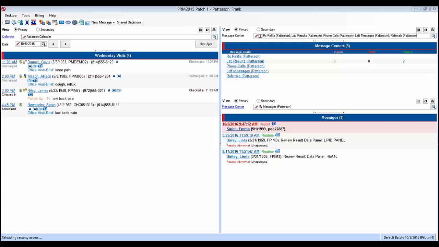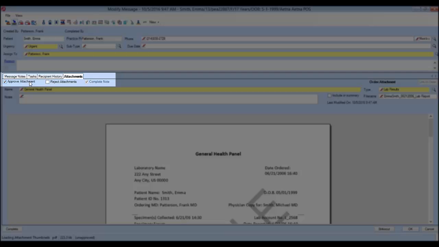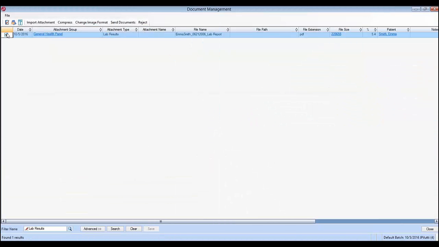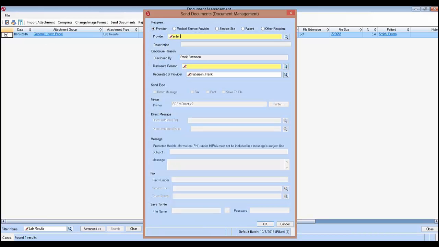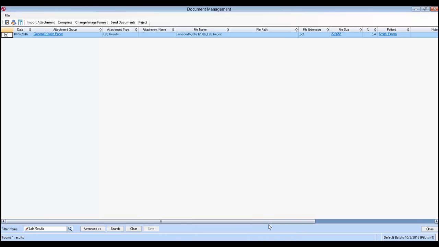I can now click the message and see the attachment, review it, and indicate it is approved, which will clear the message. In the case where I want to send the results to Emma's primary care provider or specialist, here I select the recipient provider and indicate the reason for the record disclosure. I simply type in a reason or subject line, the message I'd like the recipient to review, and click the fax button to submit. Simple and easy.